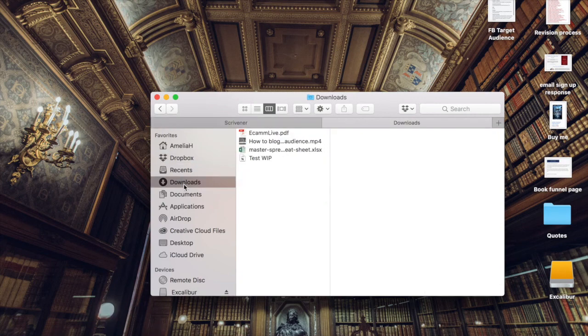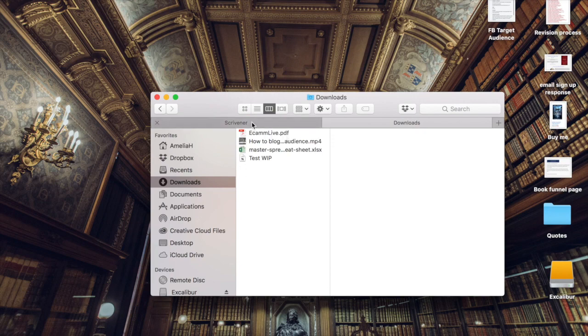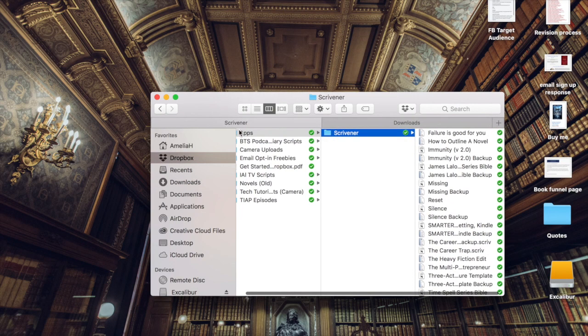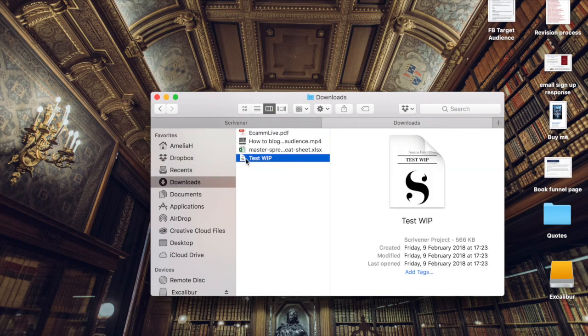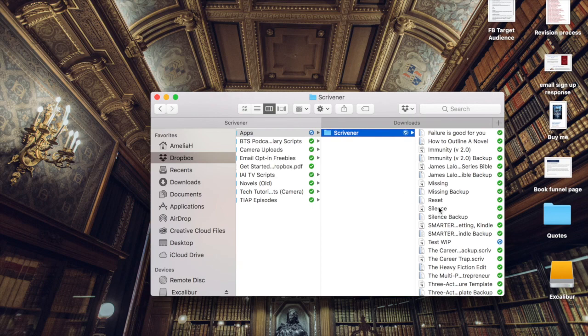After Dropbox has finished syncing to your desktop, you can tell it's done because everything green has been synced and anything blue needs to be synced. So we now know that Dropbox has finished syncing. Then all you have to do is move the file. I like to save my stuff in Apps, Scrivener, and keep all of the documents in Scrivener. If I wanted this test WIP in Scrivener, I would literally just move it in there like that and it would appear. Actually, I'm going to do that. See, now it's blue, so it's syncing something, and here's the test WIP, and it's already in there.